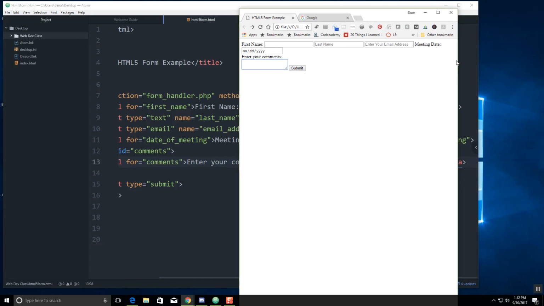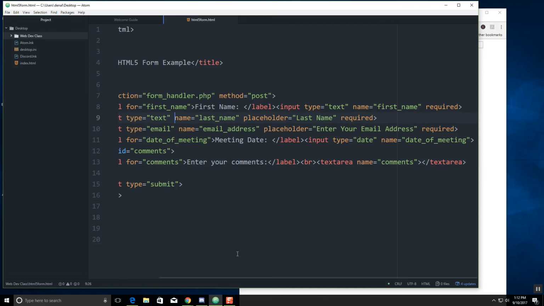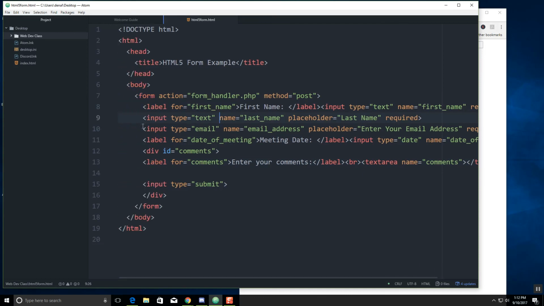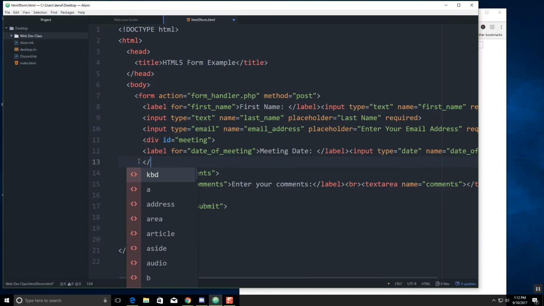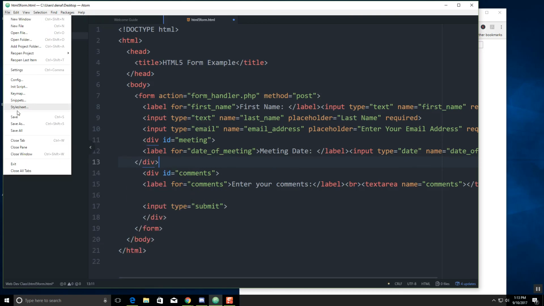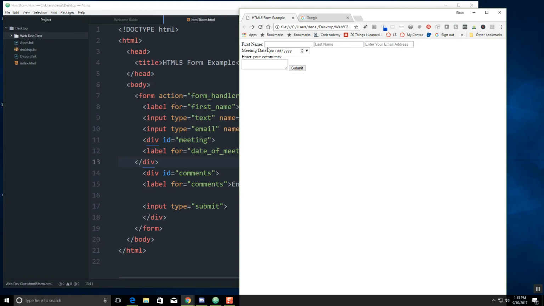Now, this is not a very well-designed form by any means. Let me put that meeting date into a separate area as well. That will make it a little bit nicer here. All right, so here, if I click on submit, it's going to start at the top of the list and work through my inputs until I validate all of them. So I have to enter this information. I've got a required on my email address. Notice as I start typing, it'll tell you, hey, it's missing the at sign.